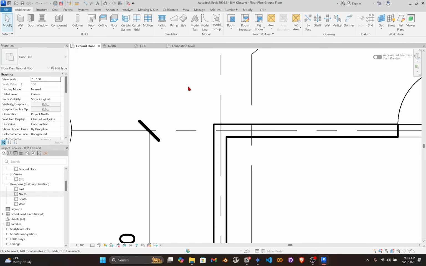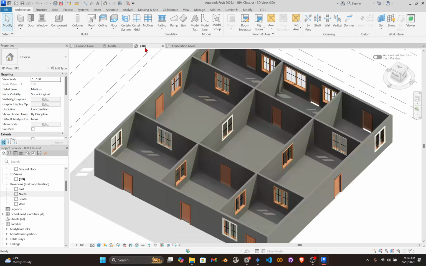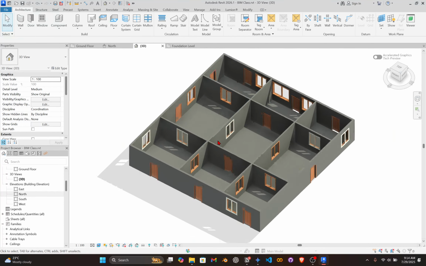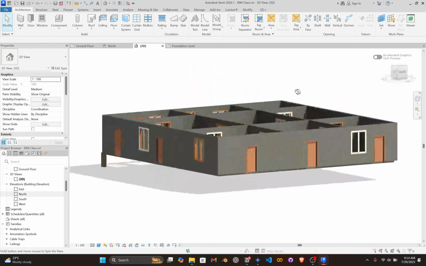So the next thing, which would probably be the cause of the error, is the fact that the column was created all right, but probably the base and top constraints were set to values that are outside the ground floor. So if, for example, the column was set to start at the first floor and end at the second floor, you wouldn't see it in the ground floor plan. So let's go to our 3D view. Then we try to investigate.